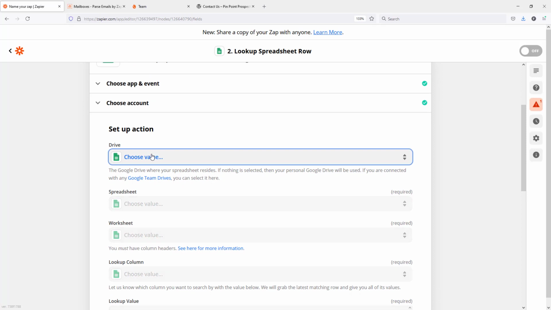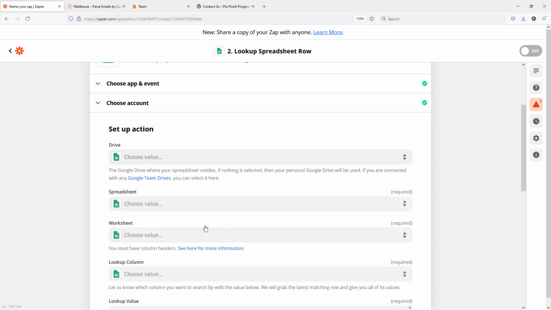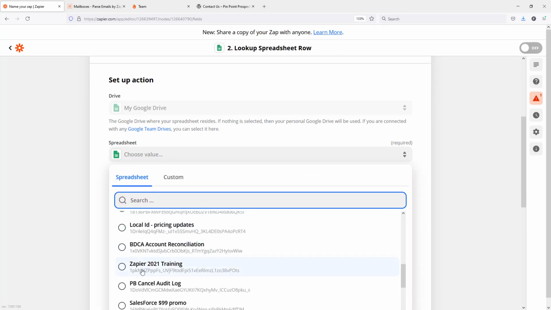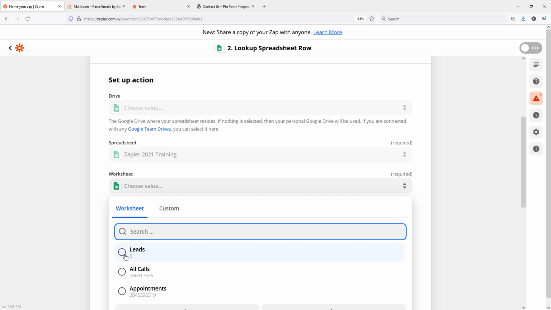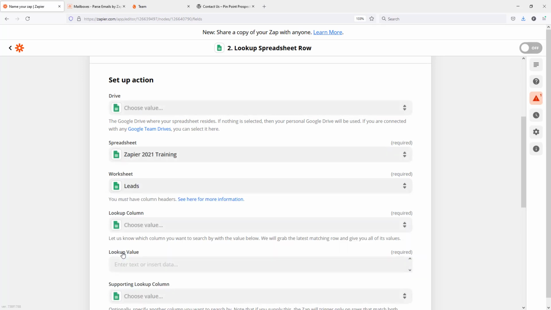What are we doing? We're connecting to our Drive, my Google Drive. And we're going to connect that to our Zapier 2021 training document. And the specific worksheet that we're going to connect to is our leads worksheet. So every lead gets added to this worksheet. And we're also using this to scrub out duplicates.